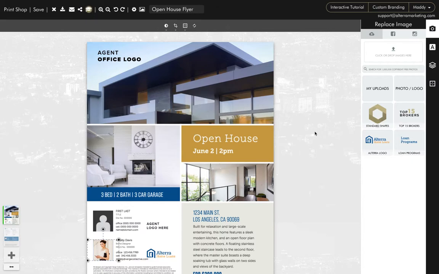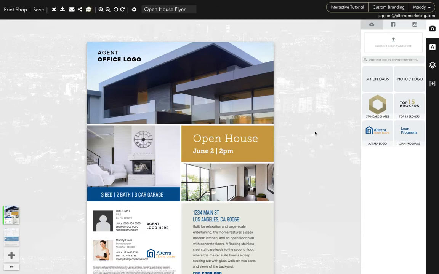Today I'm going to show you how you can add, edit, and remove text from your designs. So let's go ahead and get started.